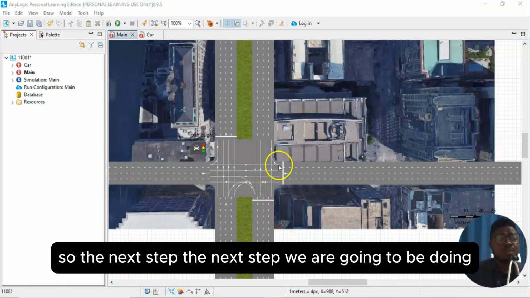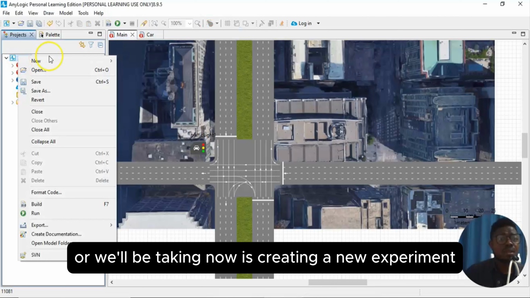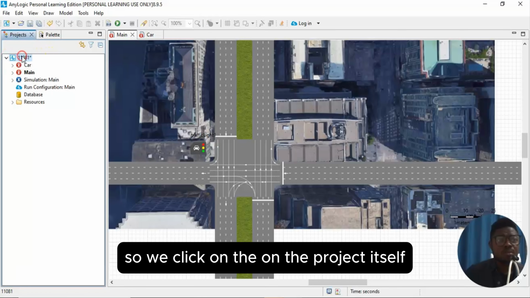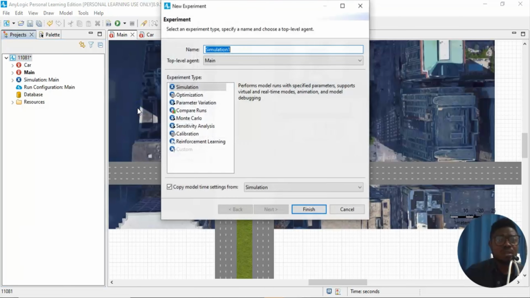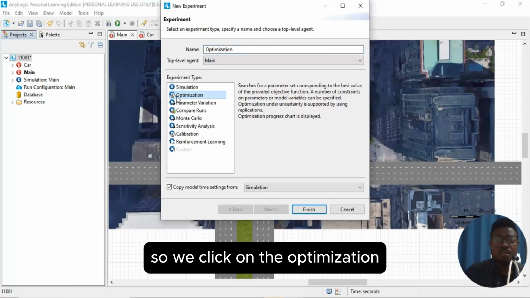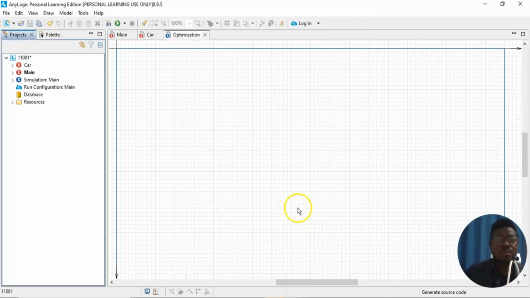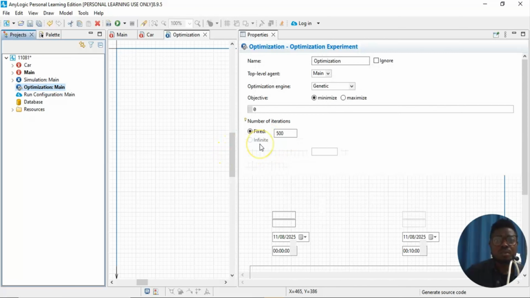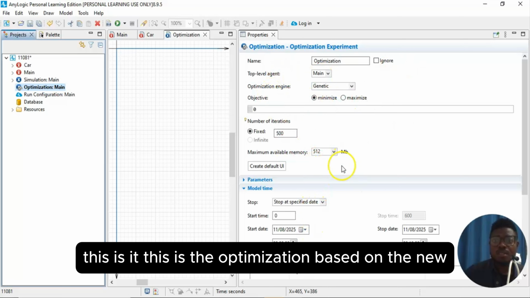So the next step we'll be taking now is creating a new experiment. So we click on the project itself, then we click on new, and here we have the experiment. We click on the optimization because we want to optimize the experiment. So click on the optimization, then we have a new optimization. So this is the optimization based on the new one.